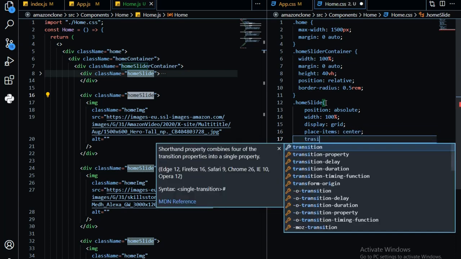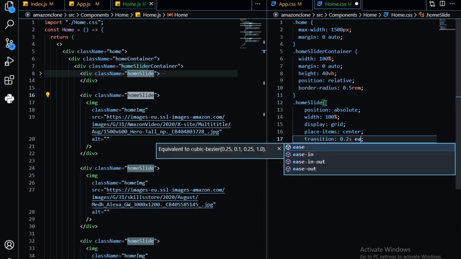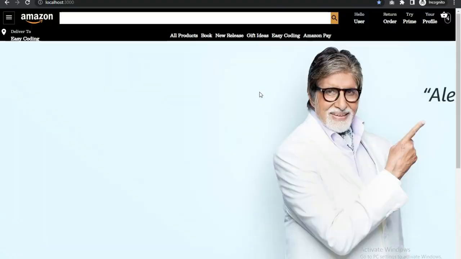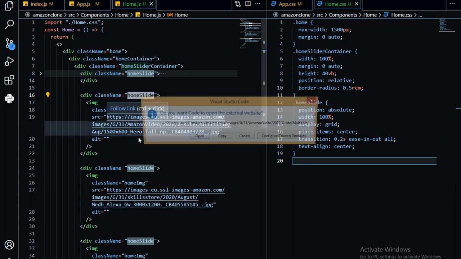Item center, come on, center, and transition of 0.2 second, ease-in-out, and text align center.